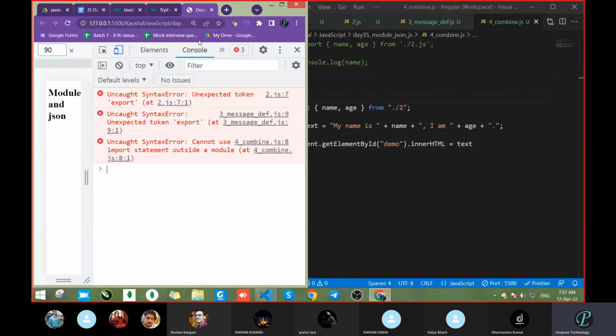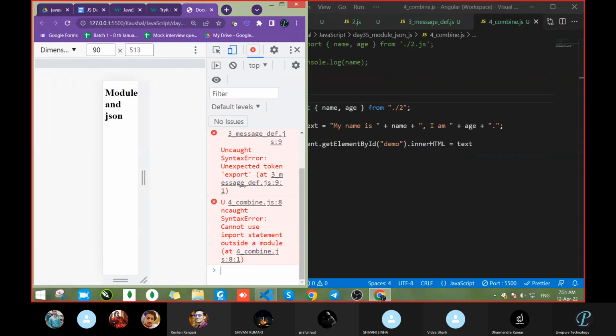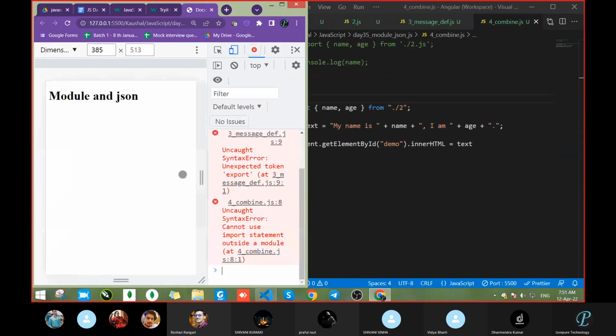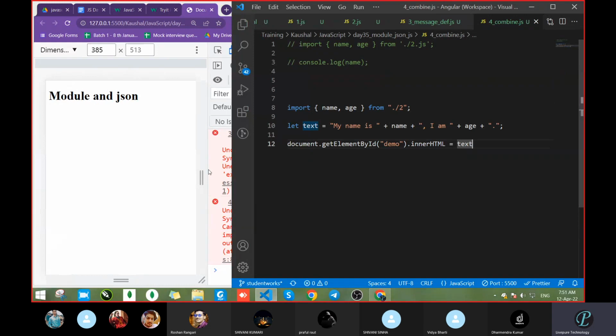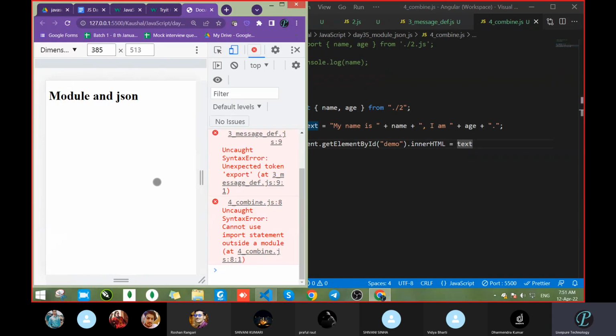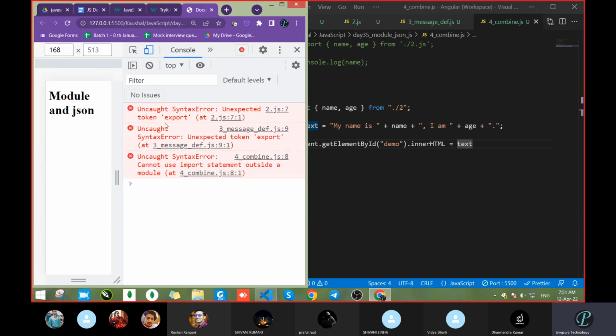Let's see what happened. I think due to live server it's not getting the error, or what? Unexpected token export. What is this? Cannot use import statement outside a module.